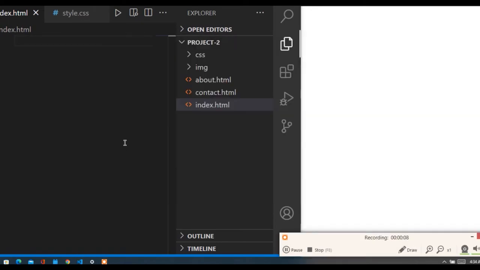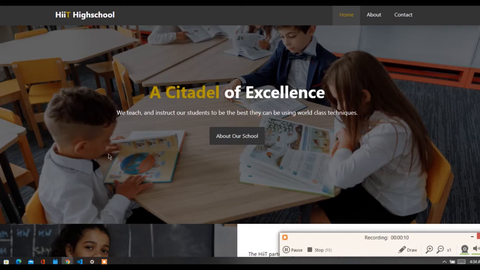This was actually what we looked at. We looked at this simple website, and the idea was to replicate exactly what we have on screen here. I'll just make a quick overview of the structure.